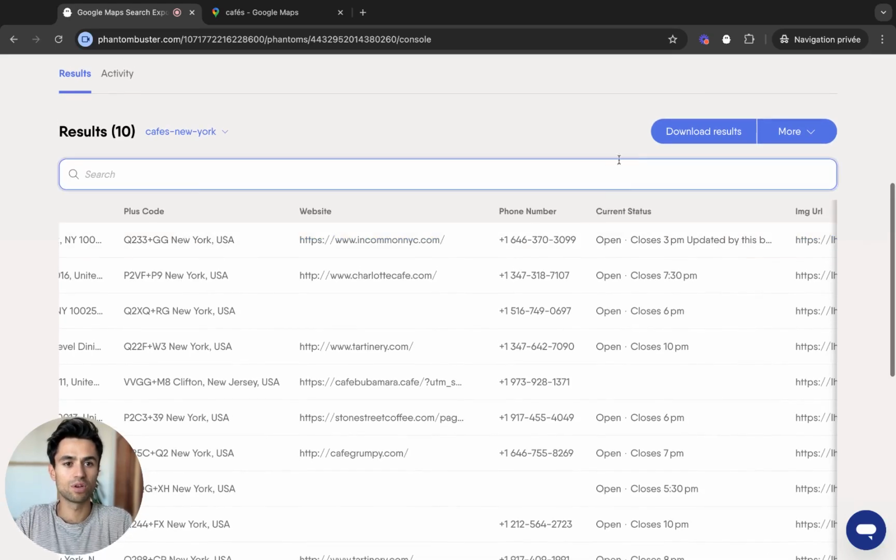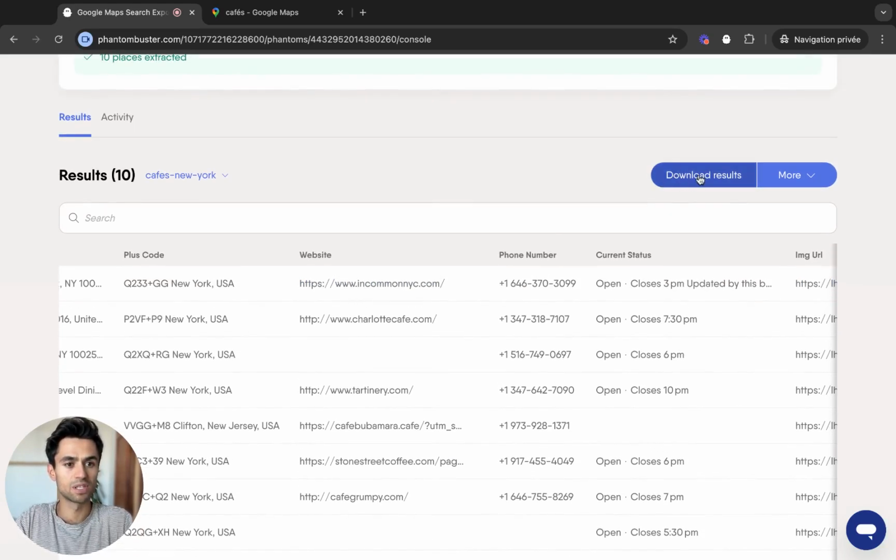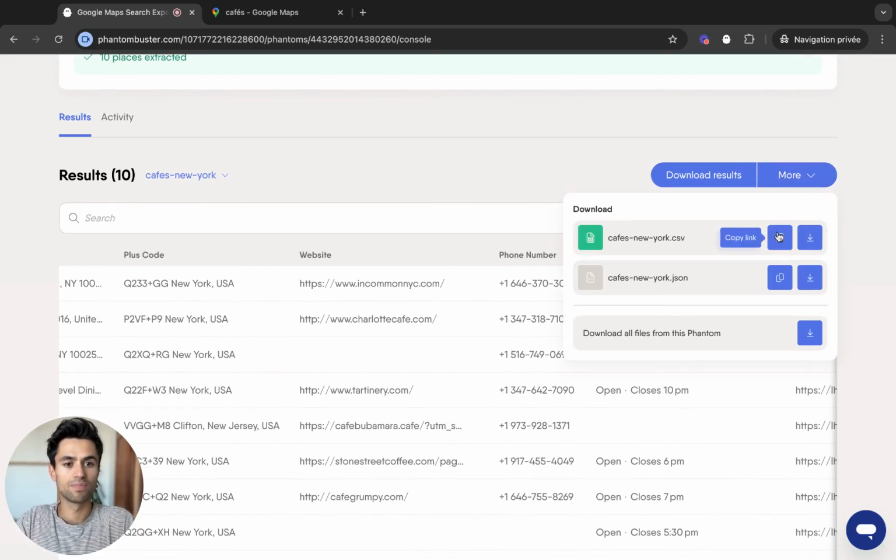Then you have the option of either downloading your results here, or you can also copy the link of your CSV or of your JSON.